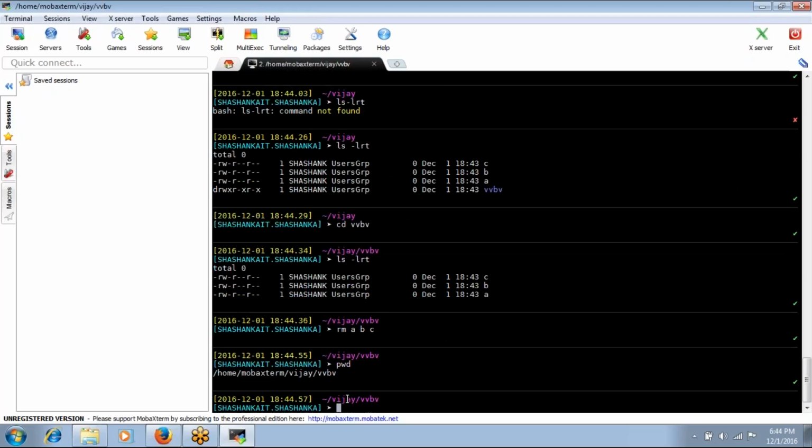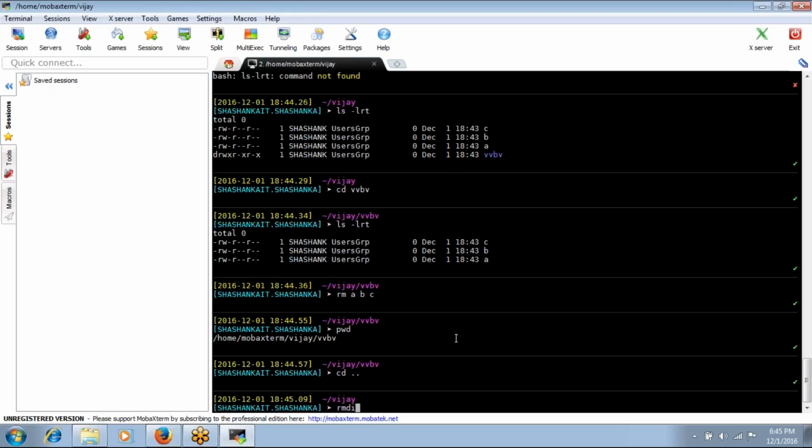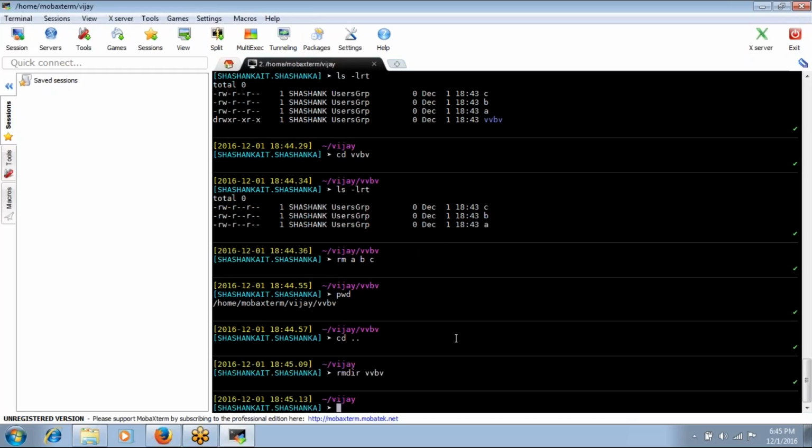Okay, in VBBB, I made the directory empty. I deleted all the files, and I don't have any directories. First, go one step back, then delete VBBB. Okay, now I have deleted VBBB, right?